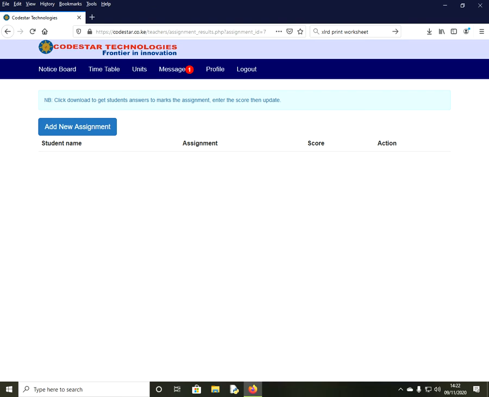You can also check the assignment they have submitted, that is the student and assignment. So you download the student's assignment and mark. Once you mark the assignment, you enter the score, and once you enter the score, you update it so that it can be visible on the student's portal. So that's how it works in this area of assignments.